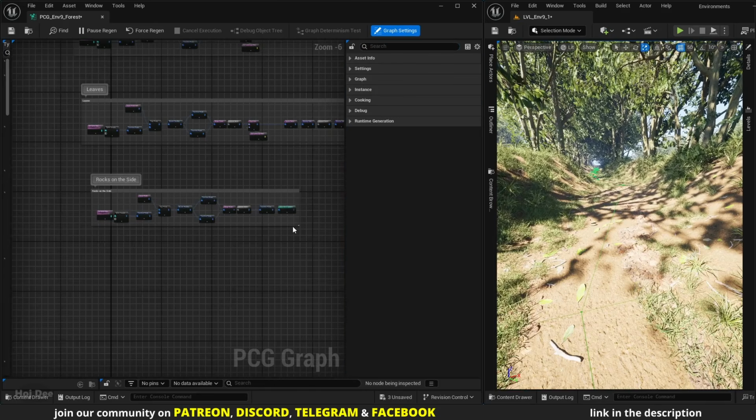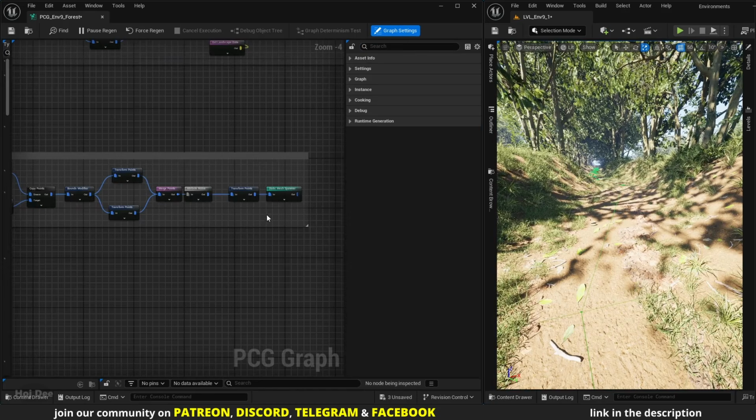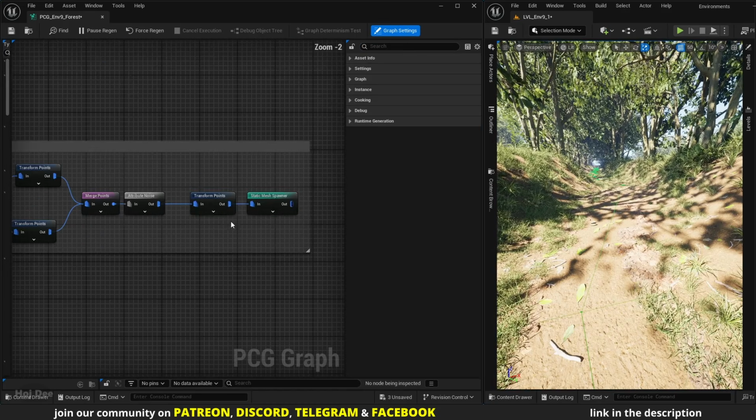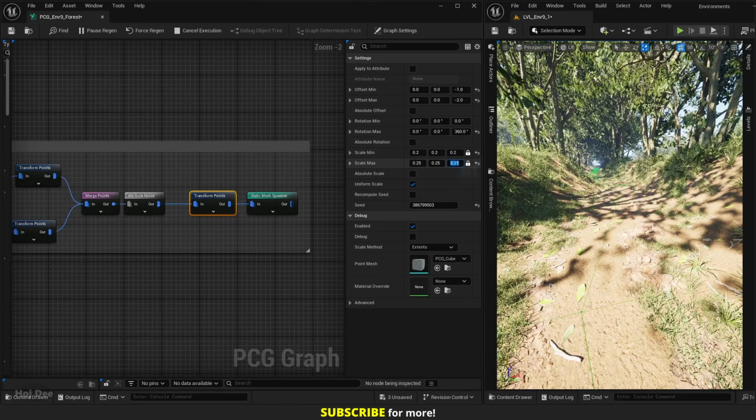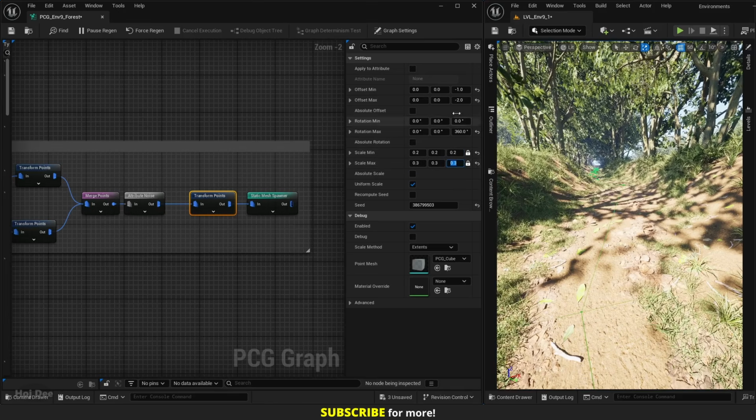So okay, as I said, the only mesh I want to receive decal is the rocks on the side of the path. And I noticed something about the transform points of the rocks. I didn't add random rotation, so let's add it. And let's also increase the scale a little bit. I'll set the minimum to 0.2 and the maximum to 0.3. Let's also increase the maximum offset to -3. Okay. That's good.